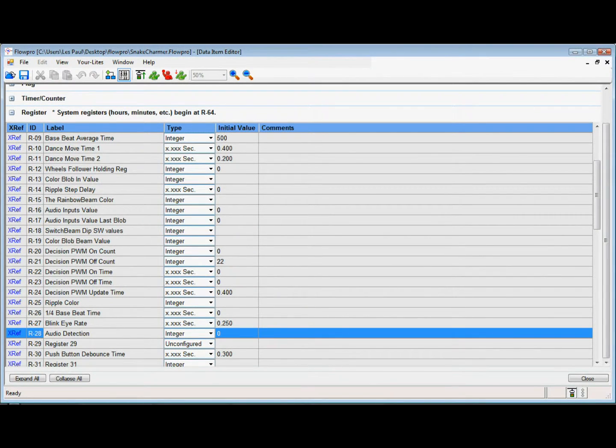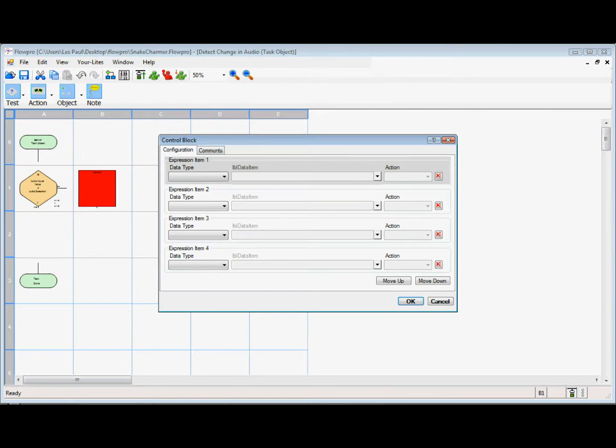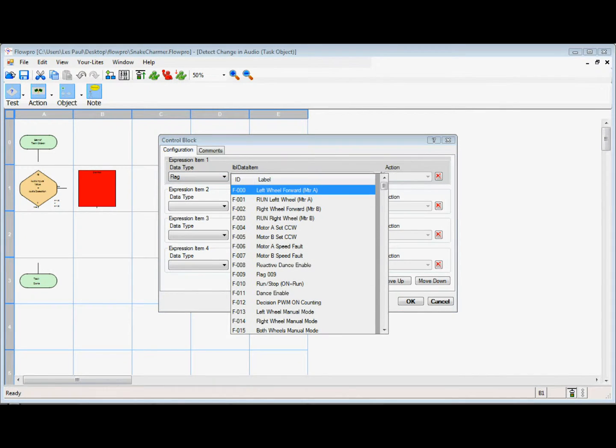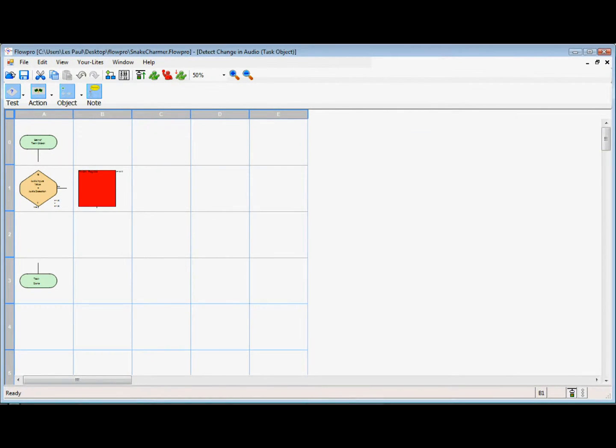We'll need a way to indicate to the rest of the program if these two registers are the same. To do this, I'll turn on a flag if they are not the same, and turn it off if they are. By placing a control block at the no branch, I'll be able to turn on the flag if the registers are different. I'll pick an unused flag, and then I'll name it audio change.